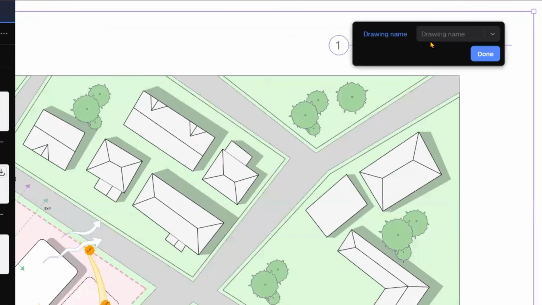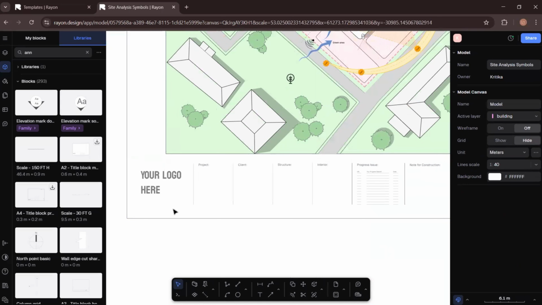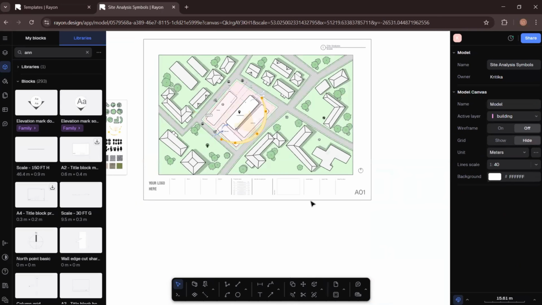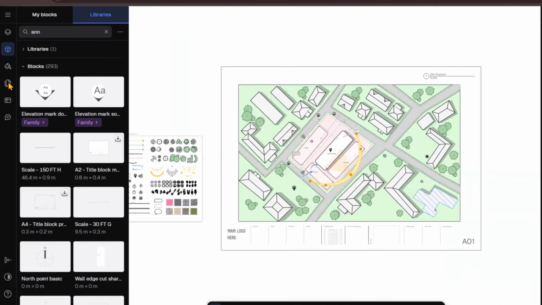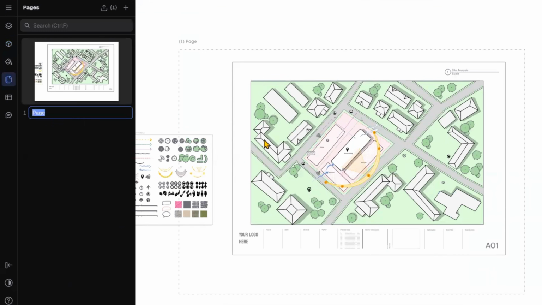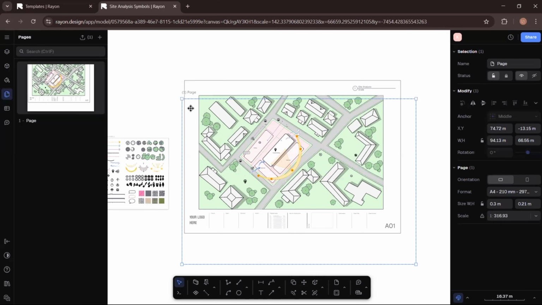I will update the drawing name to Site Analyses and confirm the changes. Additional details like logo or project information can be included in the title block. Finally, I will export the drawing. From the right-hand side panel, I will navigate to the Pages section, create a new page, adjust its size according to my sheet.